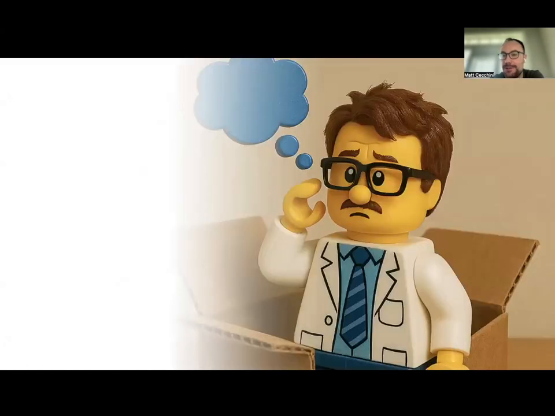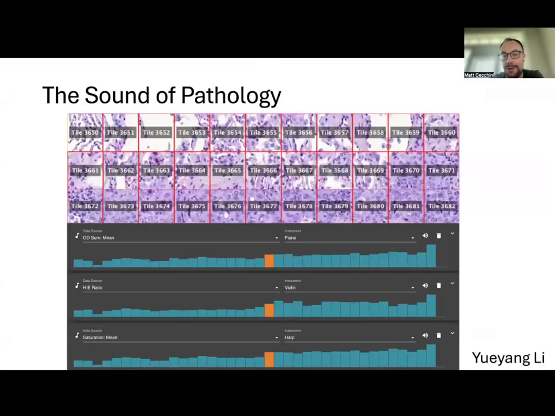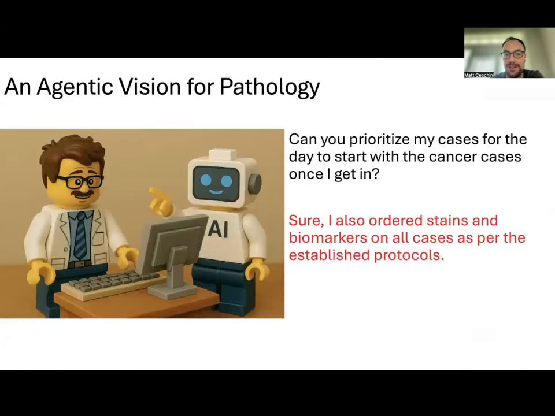And we'll end with something that's really fun, kind of outside the box in my lab, where we actually turn pathology slides into sound. So please come to the session and you can actually hear your pathology slides. It's a fun way to end the presentation.